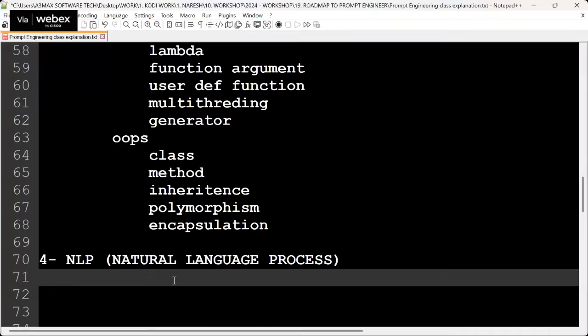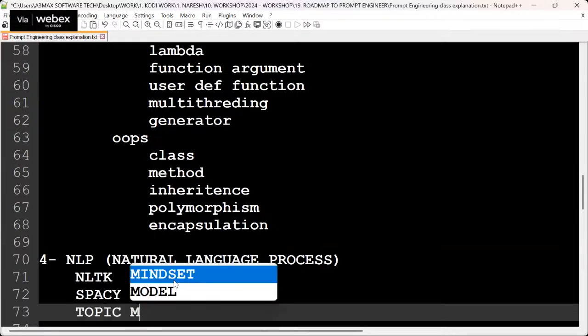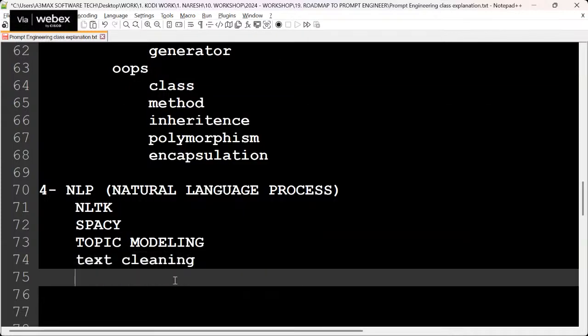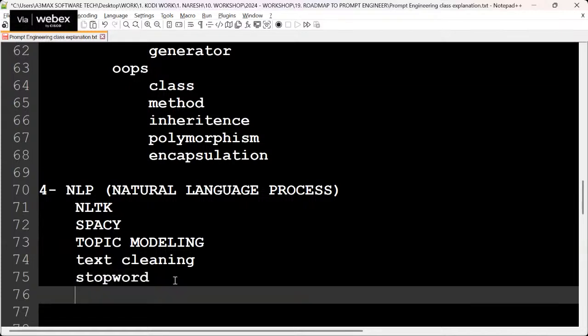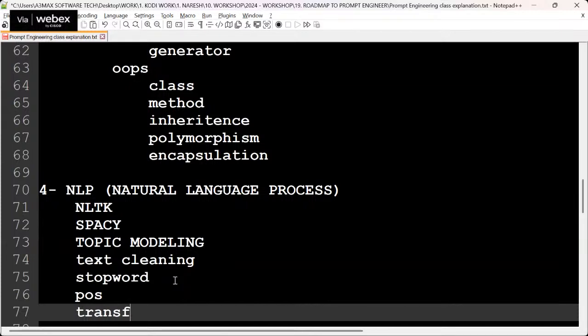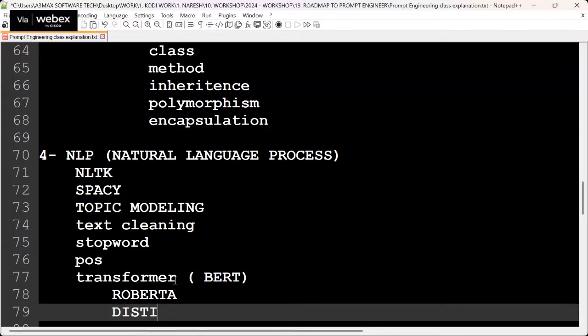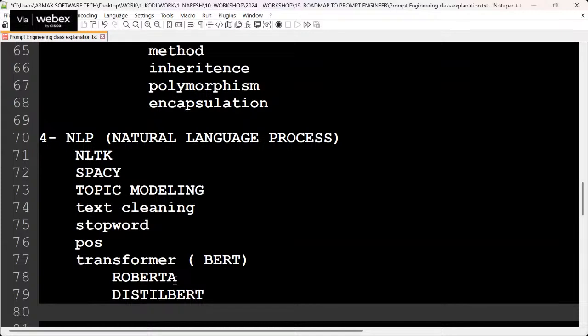All those things you have to understand, guys. So let me write down NLP. You have to be an expert on frameworks called NLTK and spaCy, and then topic modeling, and then text cleaning, and how to find stop words, POS, and transformers. In transformers, we have BERT, RoBERTa, and DistilBERT. All those things come into the picture.